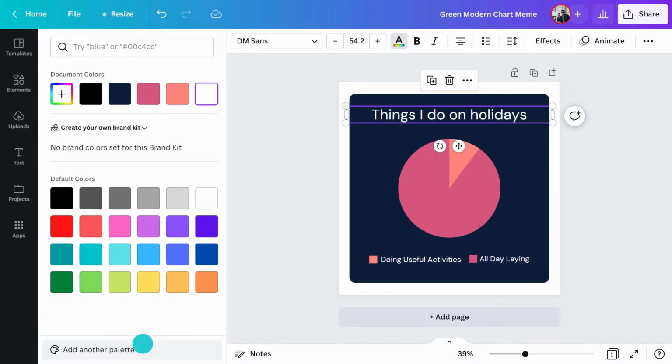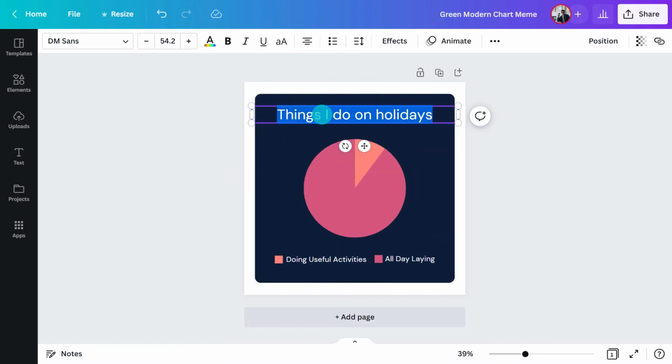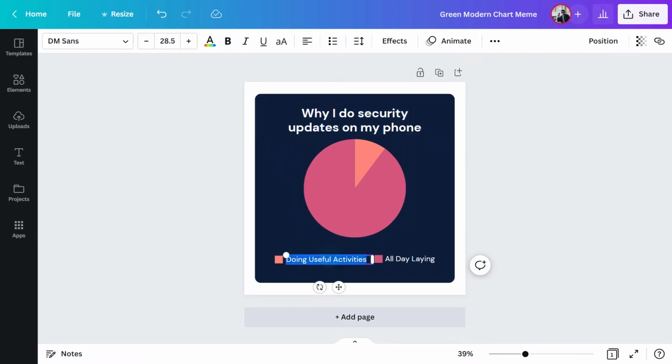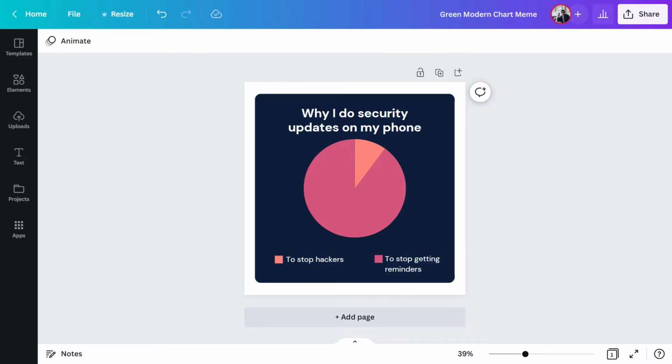And last but absolutely certainly not least, I'll change the text. Up here I'll write why I do security updates on my phone. And then down here I'm gonna add 2 reasons, one being the proper reason and then the other being the most common reason. Take that, everyone.